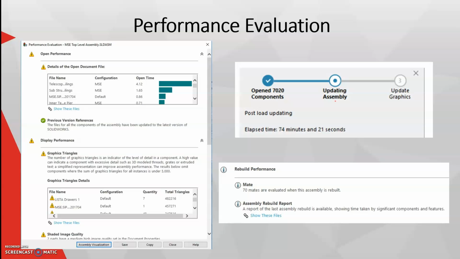And then as well, it shows you the display performance. It actually gives you an indication of graphics triangles. Right. And then what it also allows you to do is look at the amount of mates. So again, this is where it shows you the amount of top level mates, and you'll see there it says 70 mates are evaluated when this assembly is rebuilt. So if you have something like 3,000 or 4,000 or 5,000 mates, it has to rebuild each one of those mates every single time you actually rebuild the assembly. So again, that's why we're trying to stress on limit top level mates.